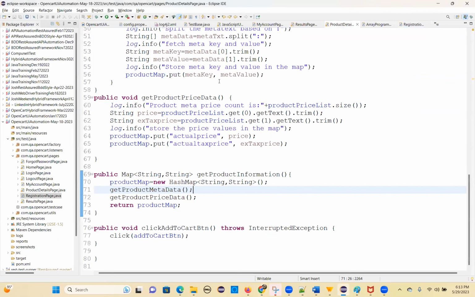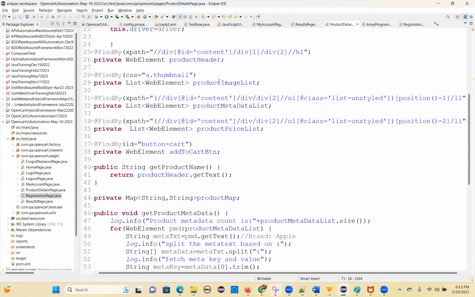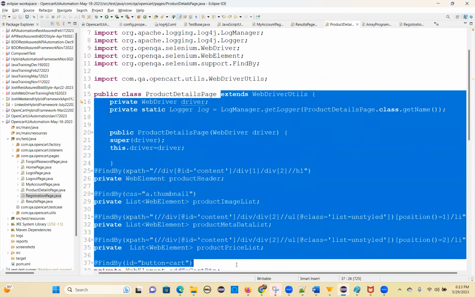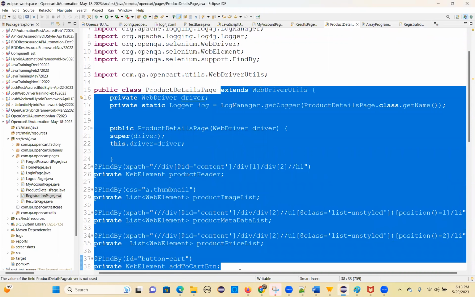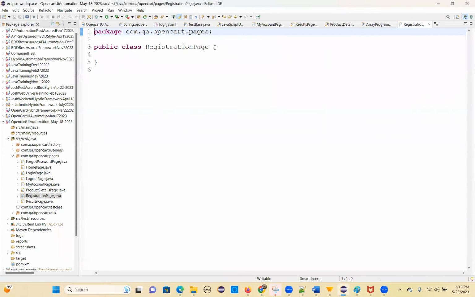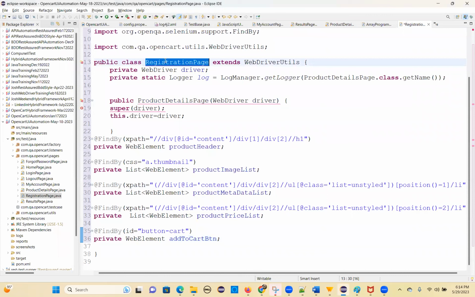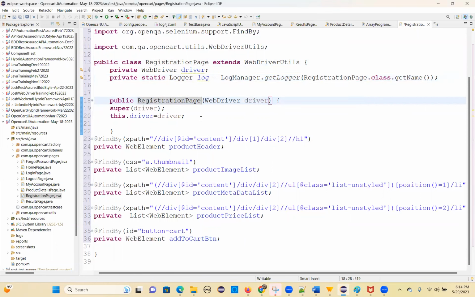It's similar, right? So just copy paste the initial part. At least some of the elements I need. Anyhow, we don't want a list, but still, I want some elements. I'll reuse the page. So this is the one. This is the constructor name. So that's it.